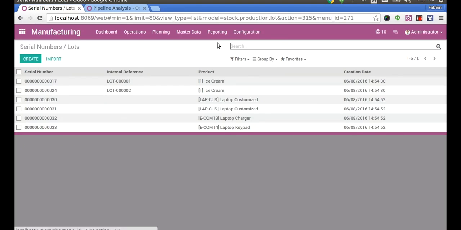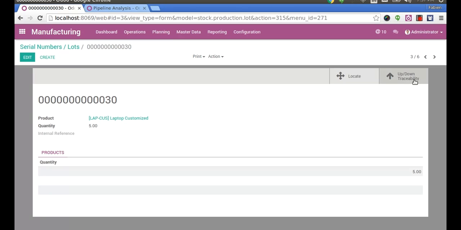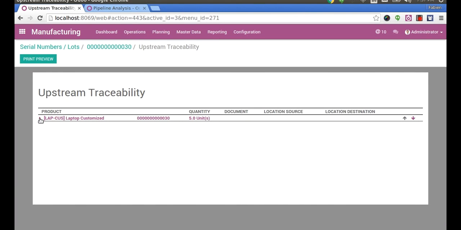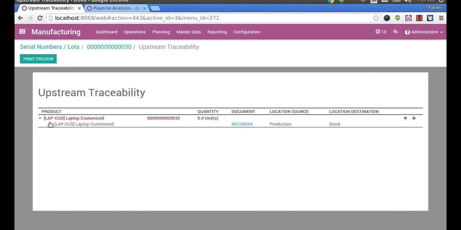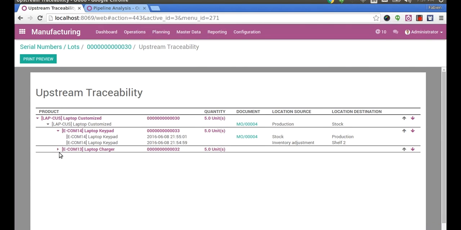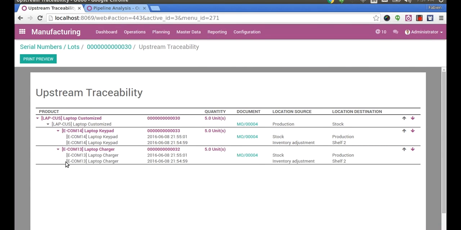So let's go ahead and start with traceability. So for traceability, you have lots and serial numbers, or you can go directly from a manufacturing order, but then you don't have the exact lot. So let's choose one product, this one. You have upstream and downstream traceability. So I have a laptop, and this laptop has been manufactured with these two components.